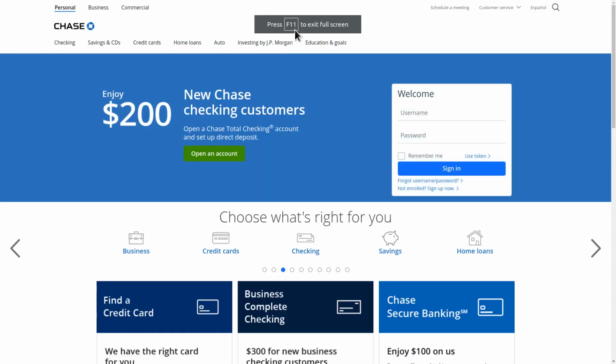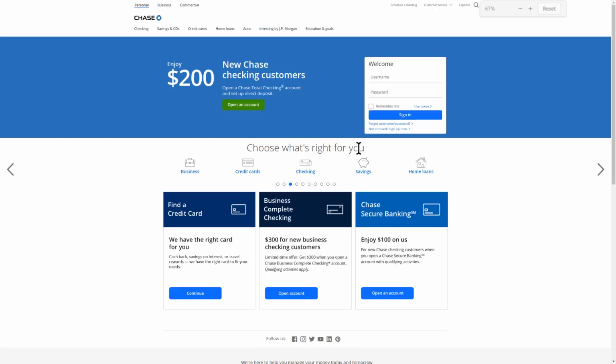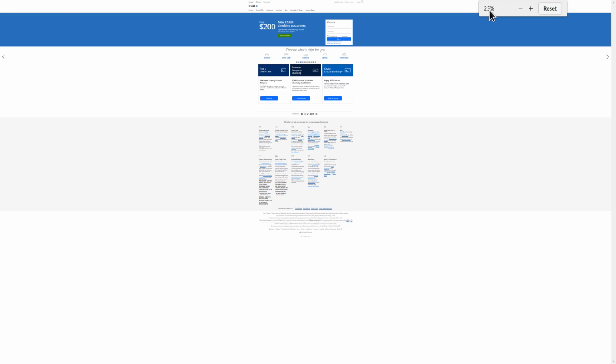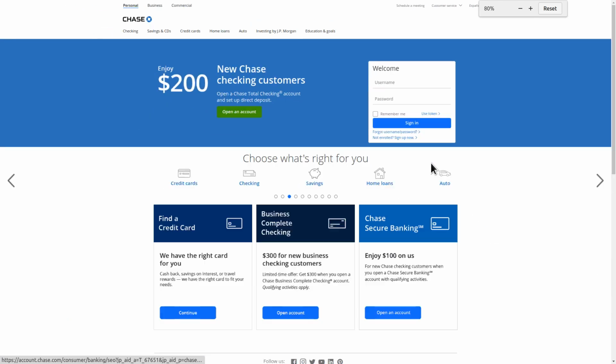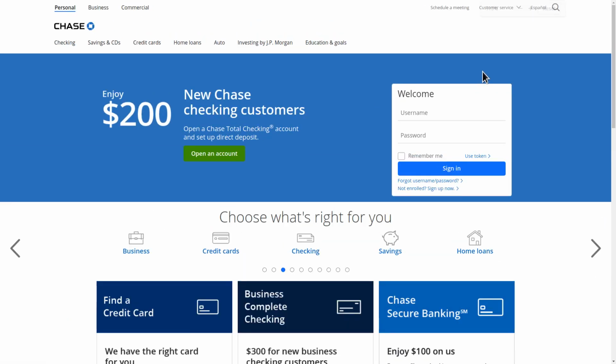It's got the F11. You don't see a panel, you don't see anything. You don't even see the X in the corner. However, I can hold down the control key and scroll backwards, and it goes to 25% minimum. Unlike Firefox, it's 30% minimum, and this still goes to 500. And most people are usually north of 100%. So 110 it is.